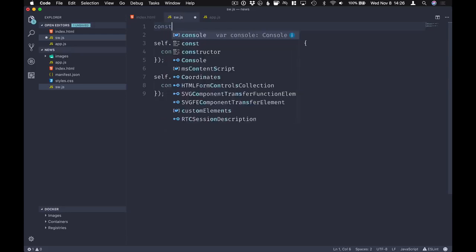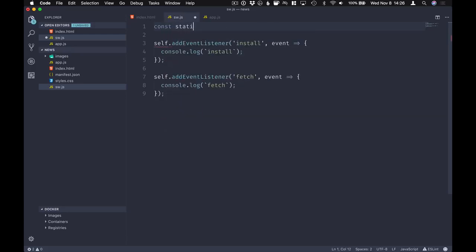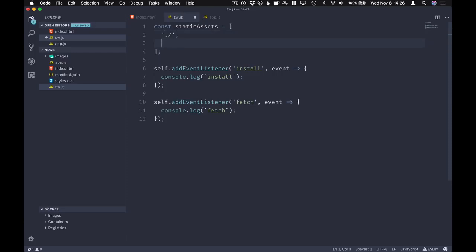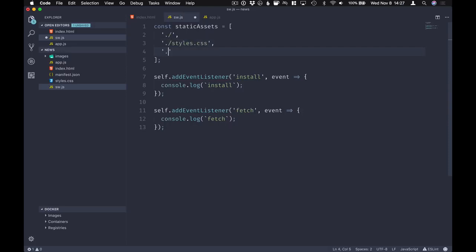So let's define an array of static assets. And here we're just going to define the different assets that we have. Those are the exact same ones that we created in the beginning. So we'll have the root of our application, we have the styles.css file, and we have the app.js file. I'm using relative paths here just because I want to run this from my GitHub pages, and if I'm not in the root of the domain, having this relative path will make that work.